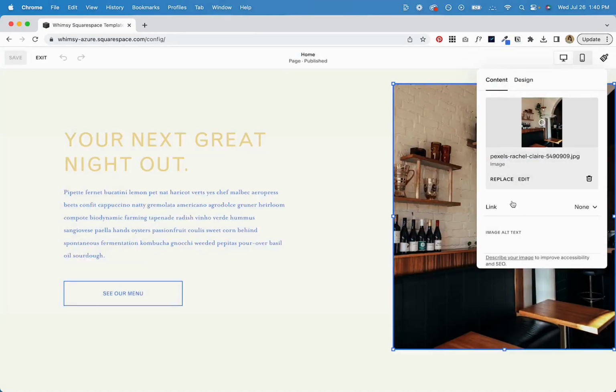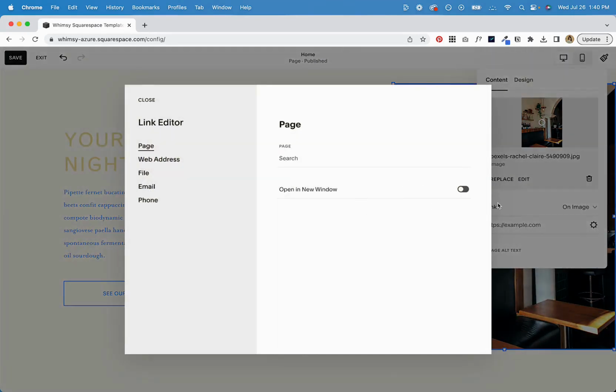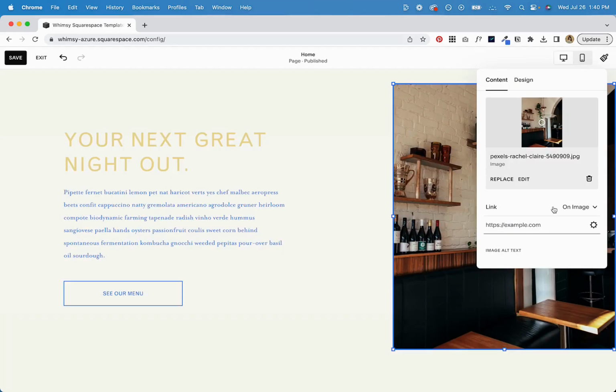So keep that in mind as well if you don't have a ton of photos that you're ready to use yet. If we want to add a link to our image, we can simply click Link on Image and do the same process as we did for adding links to our text. I would recommend selecting Open in a new window for our links that we're adding, just to make sure that we're keeping people on our website as much as possible.